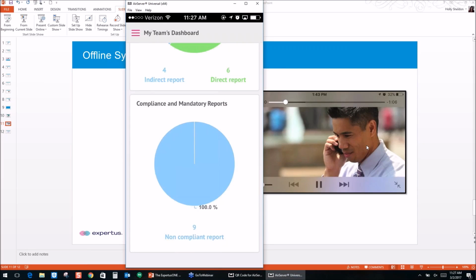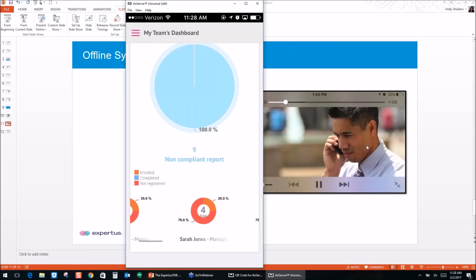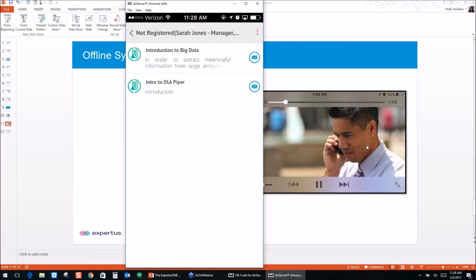I have 9 non-compliant reports, so I can come in here and I'm going to click on the graphic. Now, you see down below, it actually gave me some more information. So I can see the people that report to me. Let's click on to see what Sarah has not registered for. So I can see here that she has 2 mandatory trainings that she has not yet registered for that she really is required to complete.